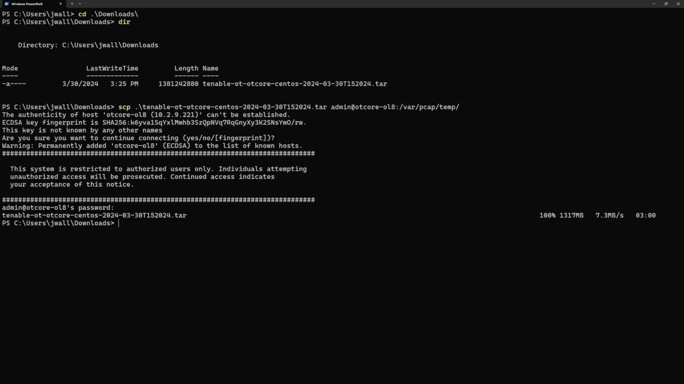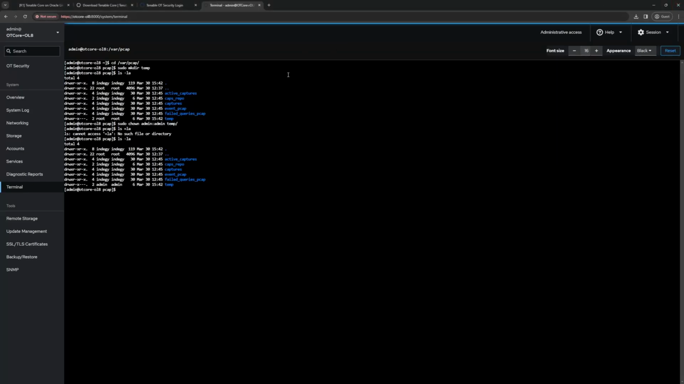All right, it looks like we're complete. So we can exit out of this window. We can go over to our new OL8, and we can do a change directory over to temp, and we should see our file there. Do an ls on this, and it looks like we're good. Admin owns this file. That's perfect.